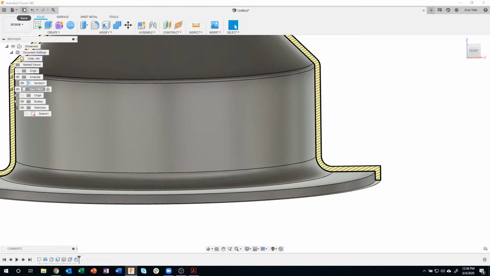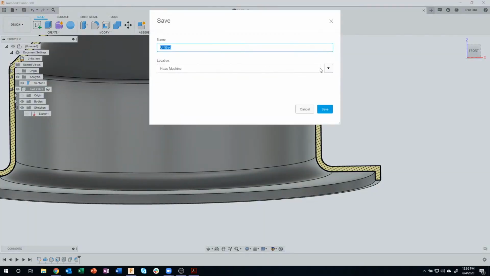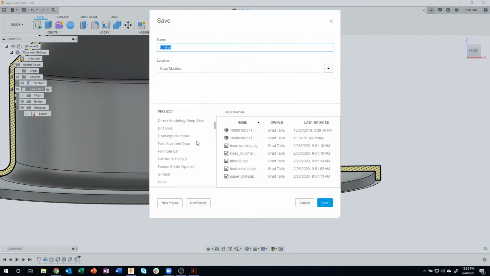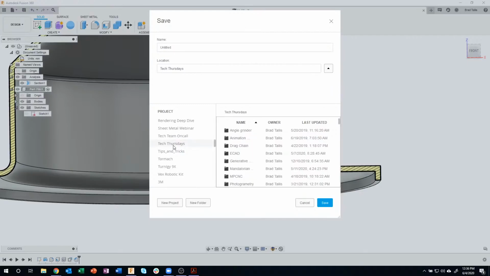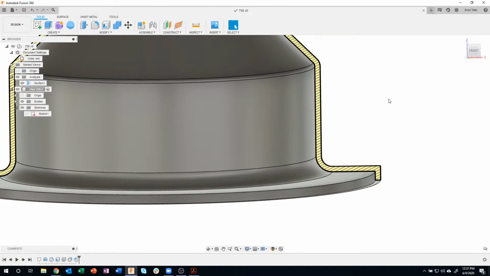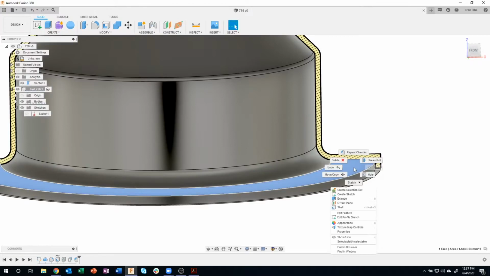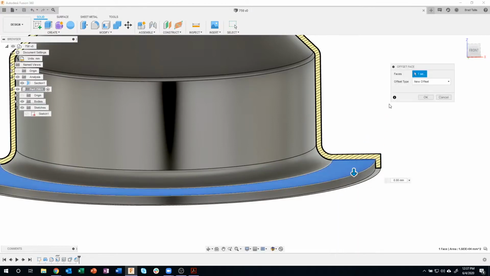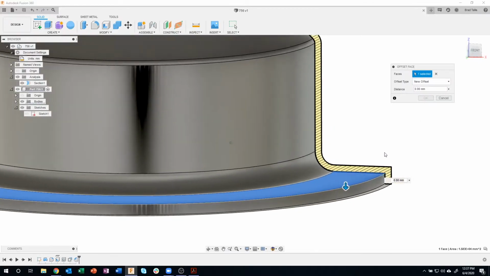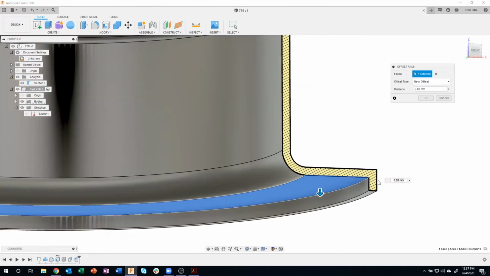I'm going to go ahead and save. Let me put this in my Tech Thursdays, sorry, and I'll just call this 756. Okay, save often, make sure you do that. So I'm going to grab this face, and let's do the press pull. And we know that we don't want it to be automatic, we don't want it to be modify existing. I'm going to say new offset. Well, how far do I need to go?